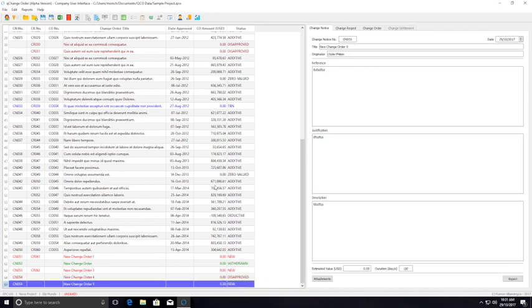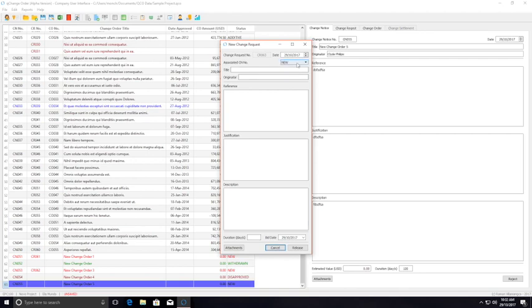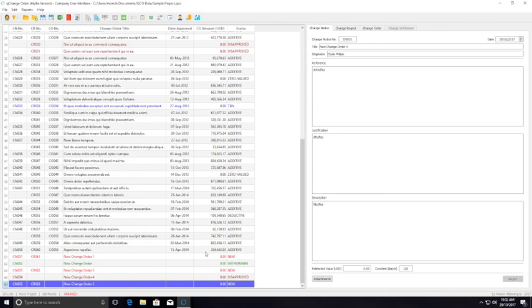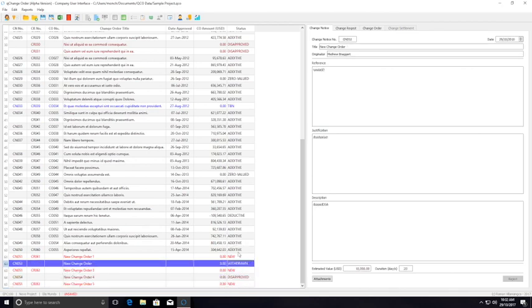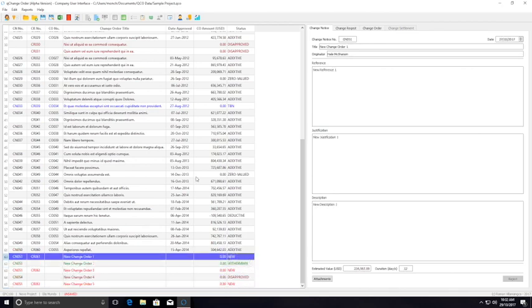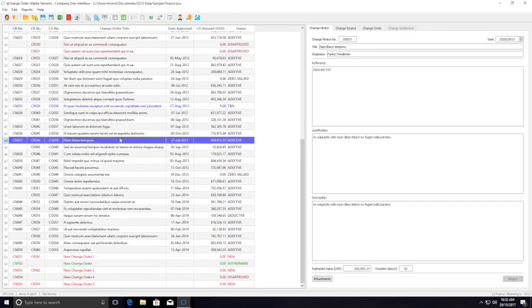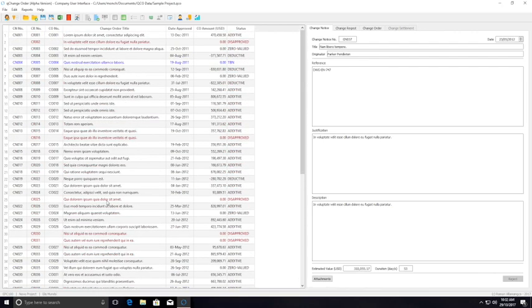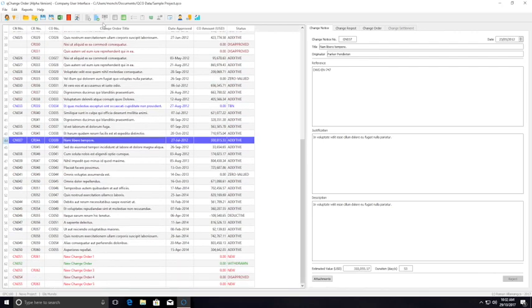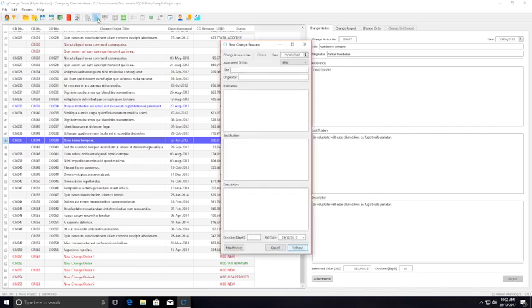Now let's approve this one. So 55. Let's say that let's agree on everything. Now we have a change request. So it's on save. We will save it. Now we have saved it, and let's make a new change order.